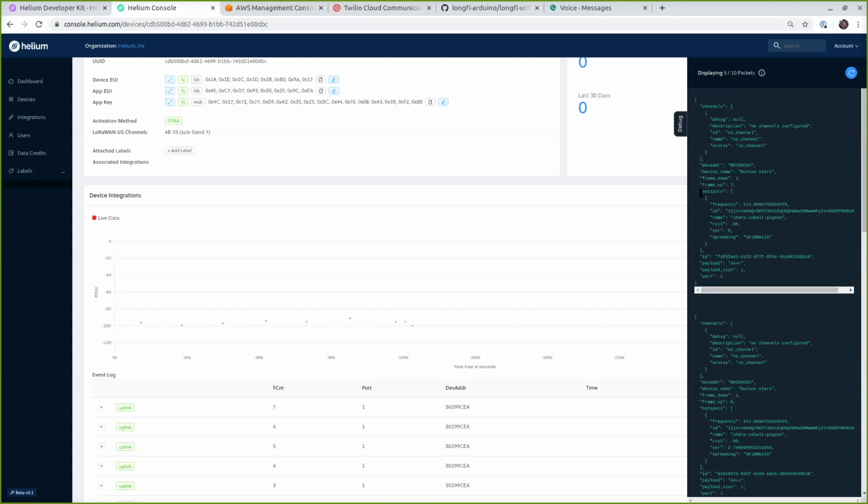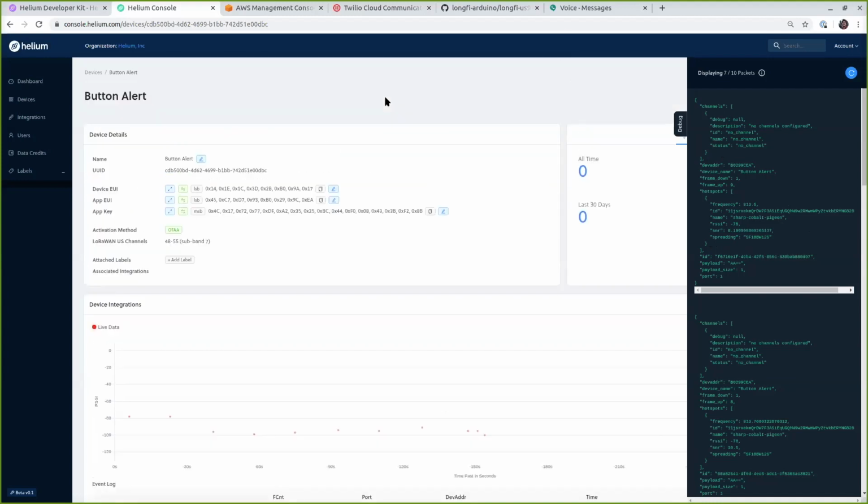The other thing I wanted to point out here, it shows all the hotspots that received the packet. So I only have one that's right next to my sensor. And it gives me all the information about the signal strength, the signal to noise ratio, and then the frequency and the spreading factor used. And then the other thing in these debug packets is it tells you about the channels or the integrations that it sent the packet to, and what the response was and stuff like that. But we'll see more of that in a second. I think that's all I wanted to cover for debug.